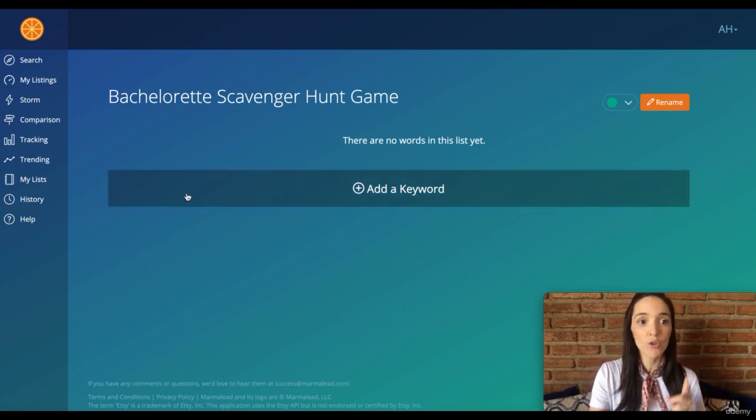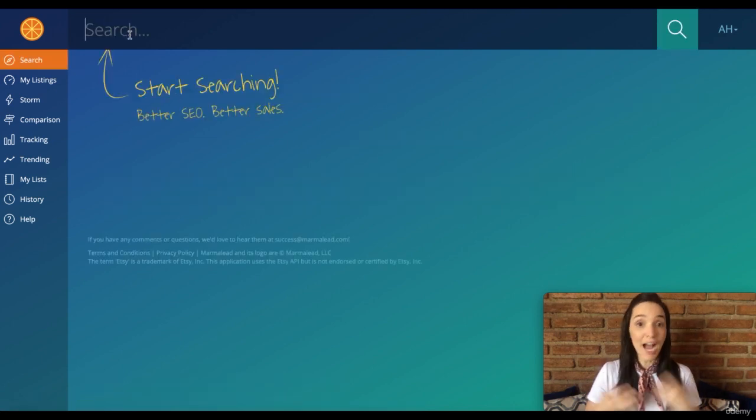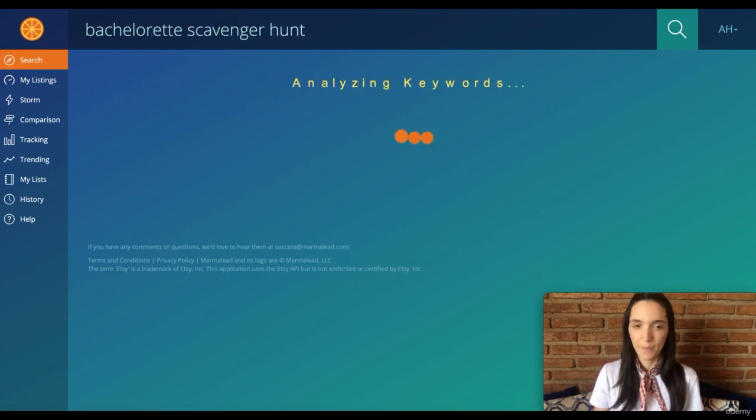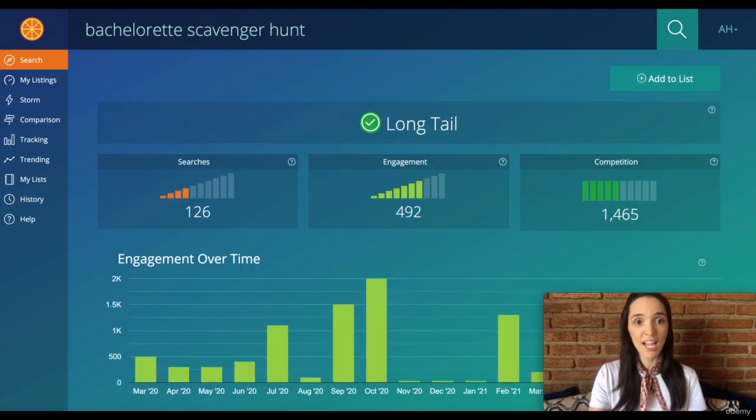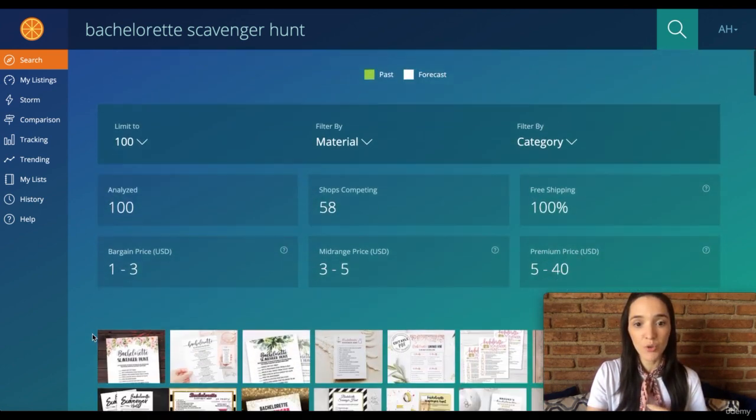So I'm going to go to search and I'm going to search for this main keyword to start with. So Bachelorette. All right, so the first thing I'm going to do is to add this keyword to my list. So if I had different lists, I could choose between those options, but I just have one, so I'm just going to click it here and it's being added. Then I'm going to scroll down.